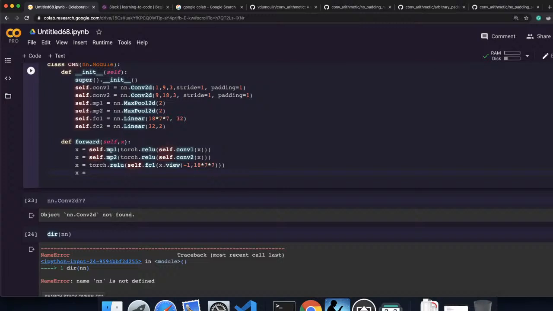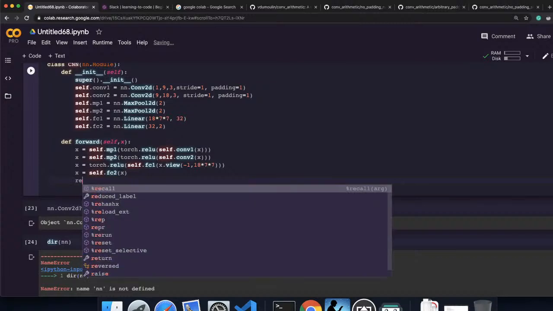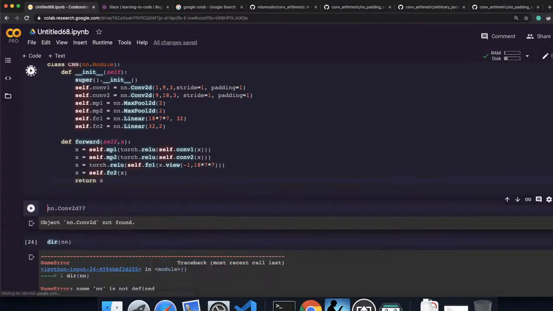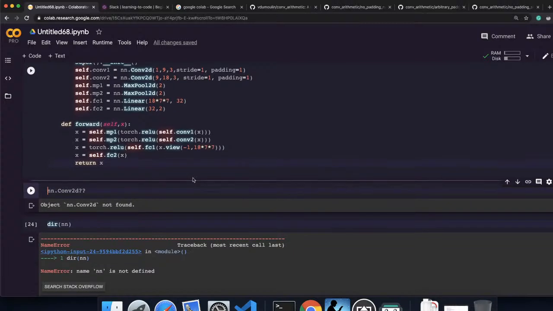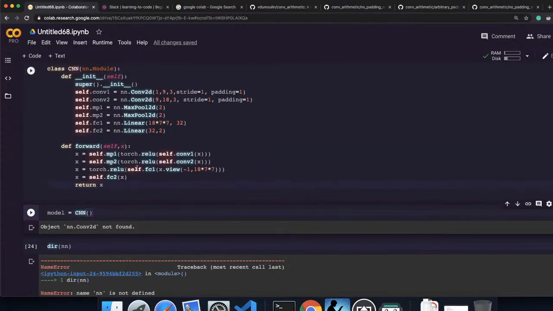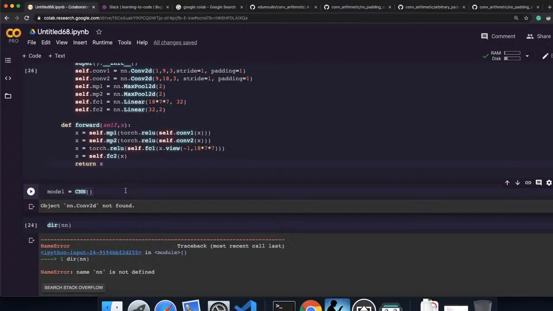Then self.fc2 of x, then return x. I think our model is ready. So I'm going to create model equal to CNN. Currently this model is on our CPU. We need to put this on our GPU so we can optimize it very fast. So I'm going to call cuda.